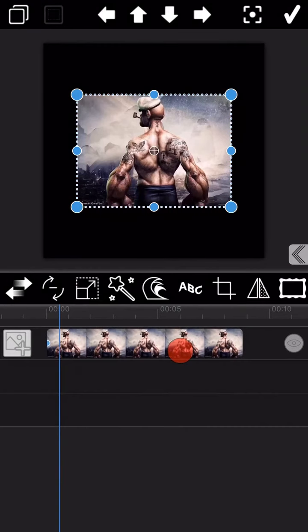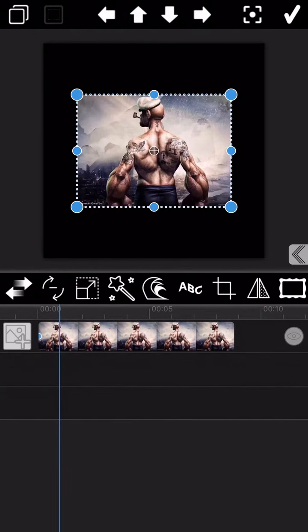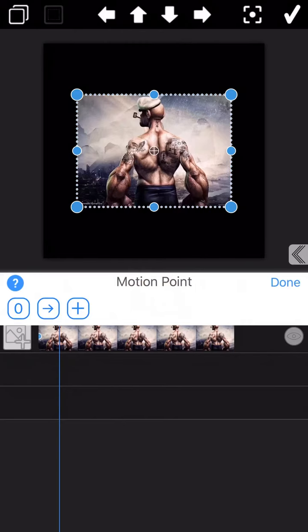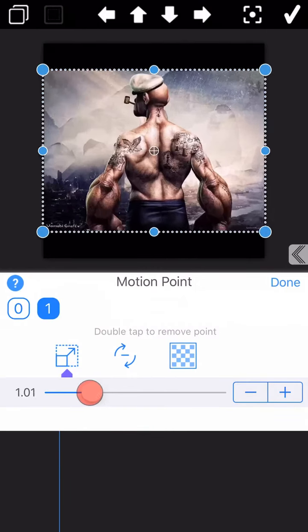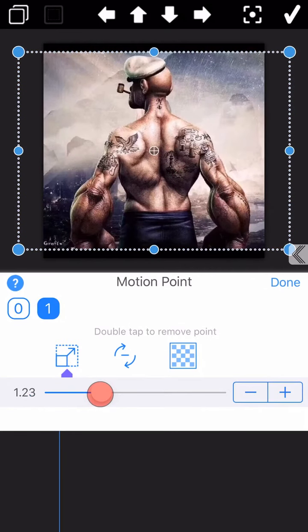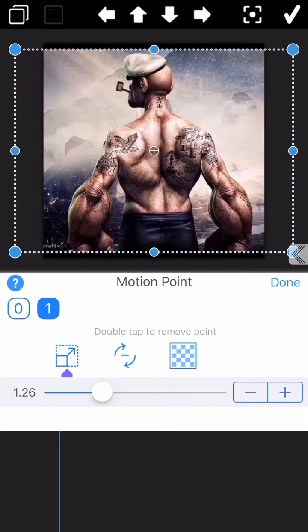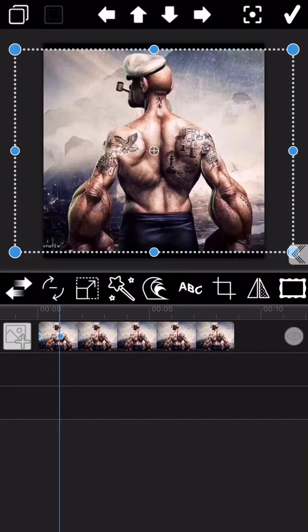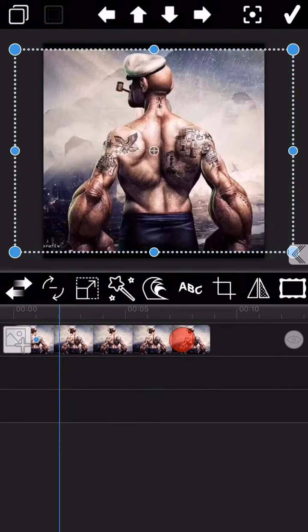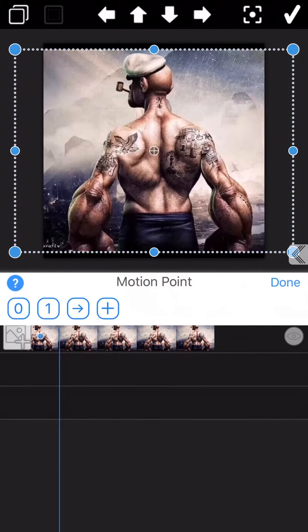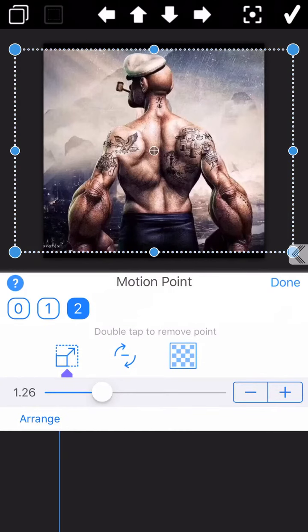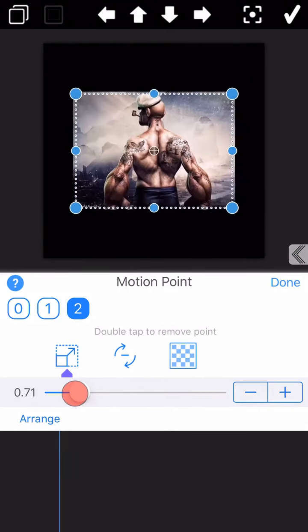Moving the timeline a bit backwards, and we continue to add the second motion point. Here we enlarge the picture. Regarding the interval between two motion points, it can be larger or shorter. We can adjust it up to our need. Continue to add the third motion point. Zoom out the picture again.